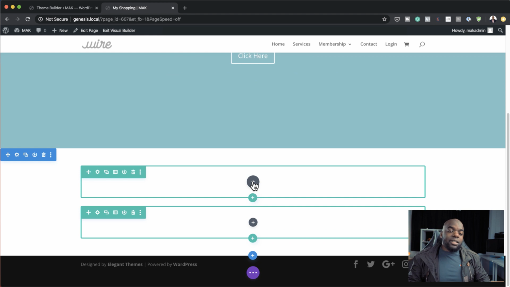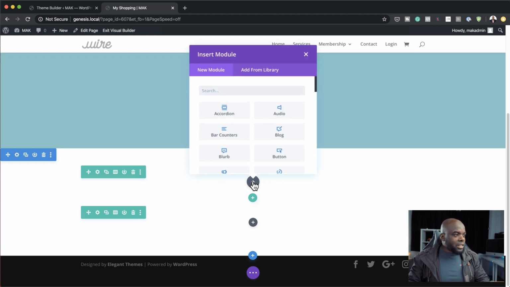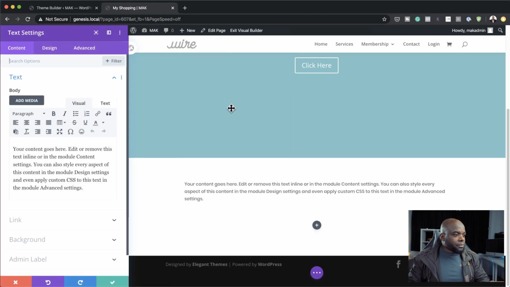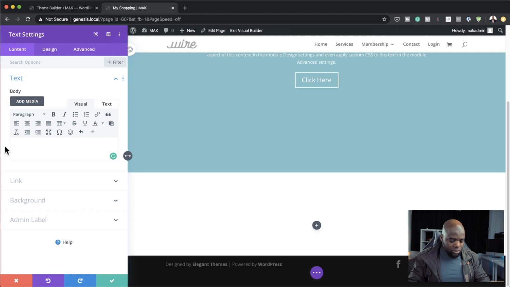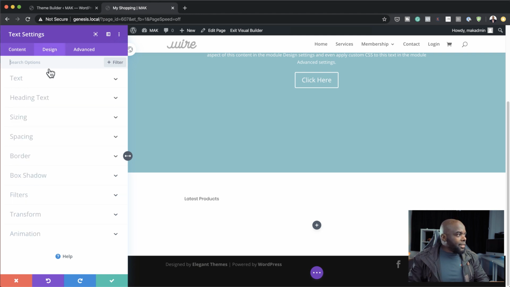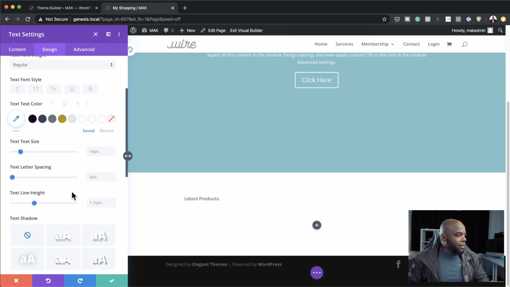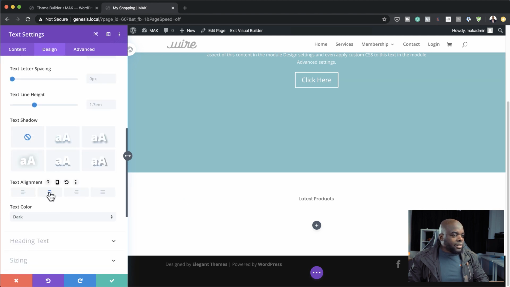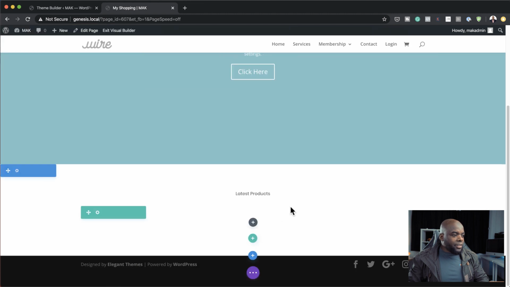Now, the first one here is going to have our main section heading. So I'm going to click on this plus button and choose text for my text module. And then I'm just going to highlight all that and call this Latest Products. And then we also need to center this. So I'm going to come over here to my text, scroll all the way down here and center it. All right, so I'm going to save that.